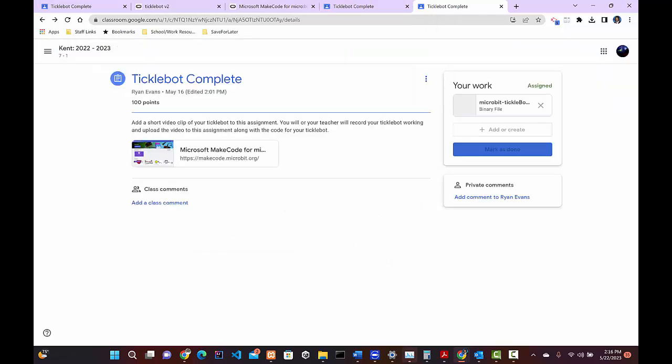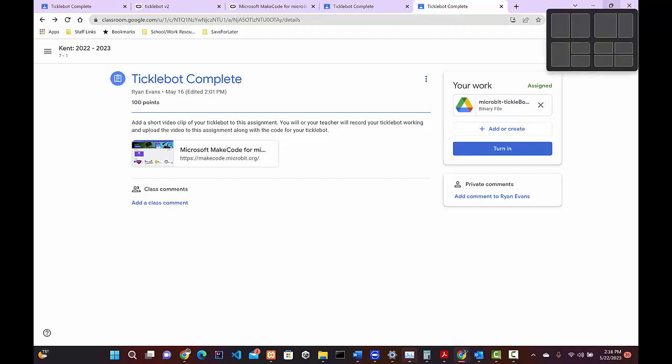And then the last thing that you need to do is you need to take a video. Either you can take a video, we have video cameras inside of the school, or you could ask your teacher to help you record the video of your Ticklebot working. Once that is recorded, you'll add that to your computer, and then you'll upload that video also. When you're done, you'll turn that in. If you have any questions, you can send me an email or a comment in Google Classroom.